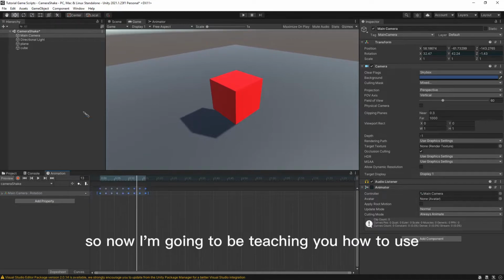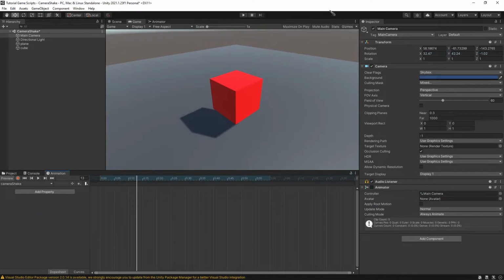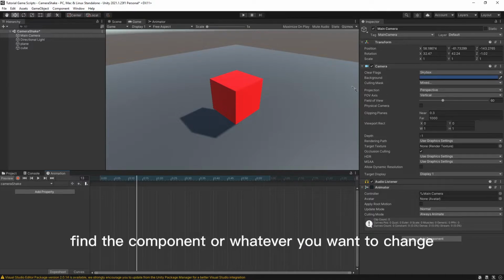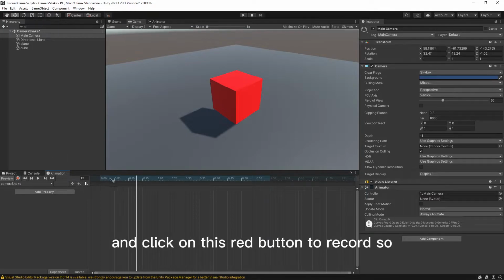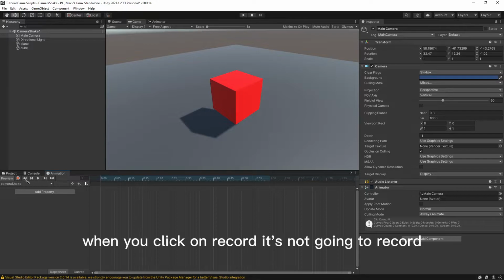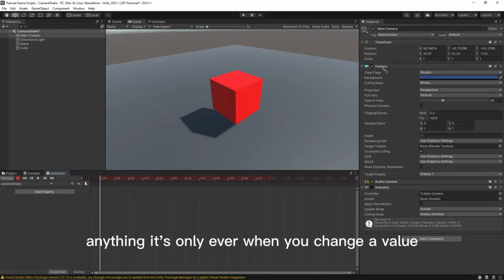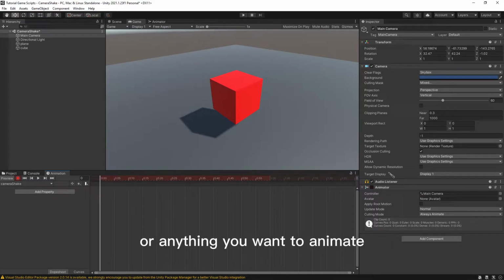So now I'm going to teach you how to use the timeline. What you want to do is find the component or whatever you want to change or animate within your object, and click on this red button to record. At the start, when you click on record, it's not going to record anything. It's only when you change a value or anything you want to animate that it will start recording it into the timeline.